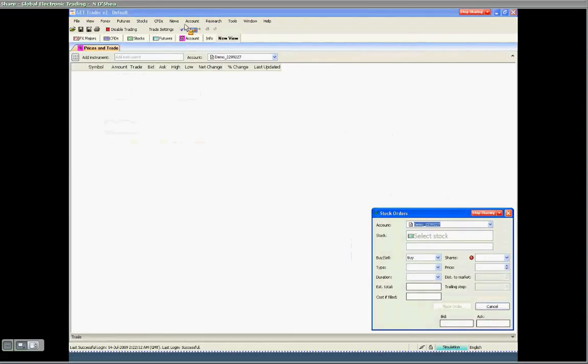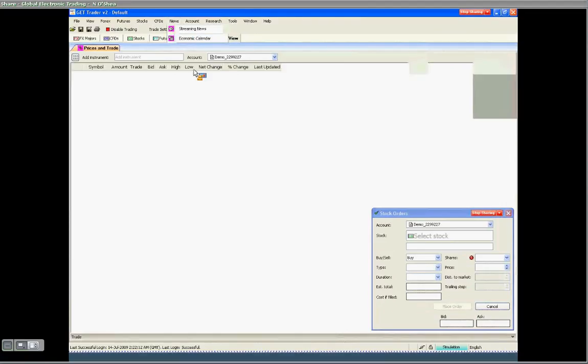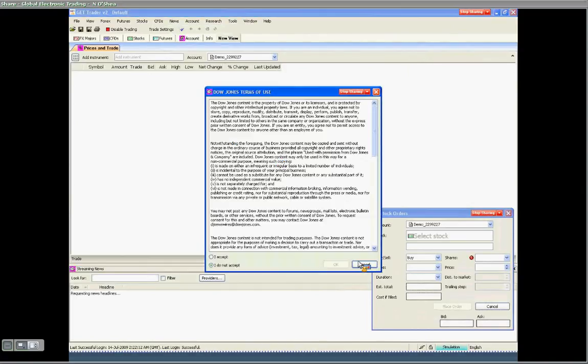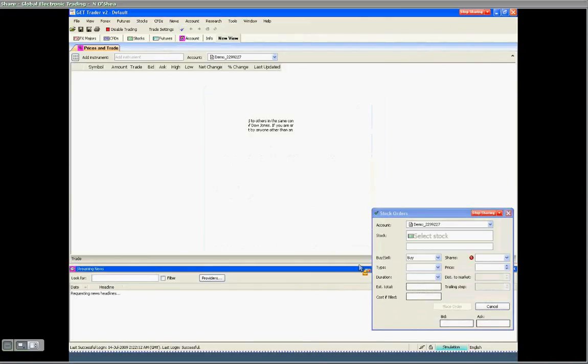You may also want to have, for example, scrolling news. In the news section you have streaming news, or it may be an economic calendar that you're looking to place into this particular page. The streaming news, you simply click on it and it will put in a box of streaming news and request headlines.